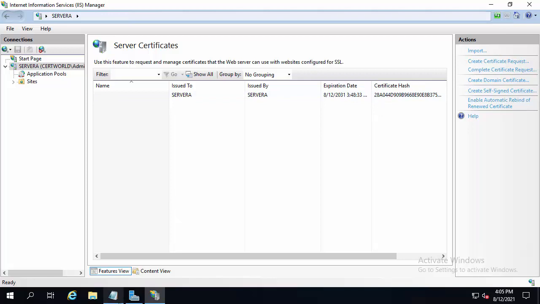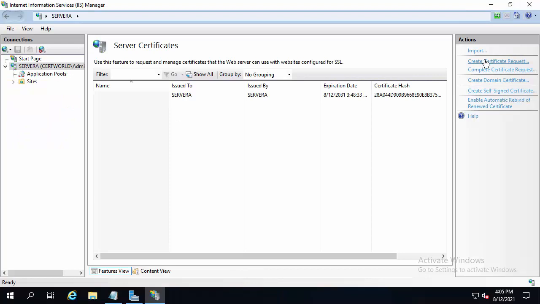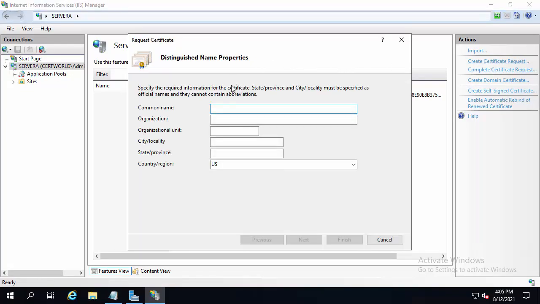So back to my step. In step one, I'm trying to create this certificate request. And we have over here on the right, create certificate request. So we choose that link. And then we fill in the form so that we specify the common name of the website that's going to be used in this certificate. Now what's important is you want to match the URL that the website is using.